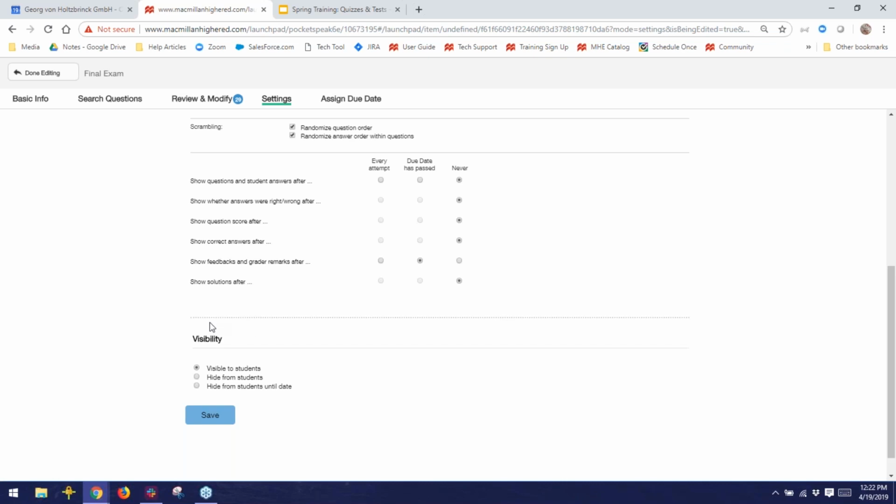The last option down here is visibility. By default, all quizzes and tests are visible to students as soon as you build them. But if you want to keep them from working ahead, or maybe you want to keep a final secret until the end of the semester, you can select hide from students, and whenever you're ready for them to come in here, just move it back to visible.